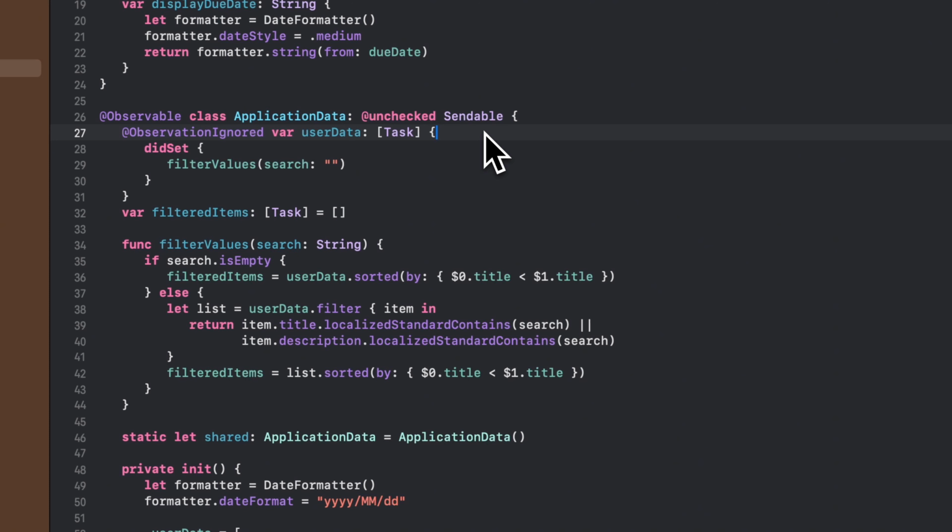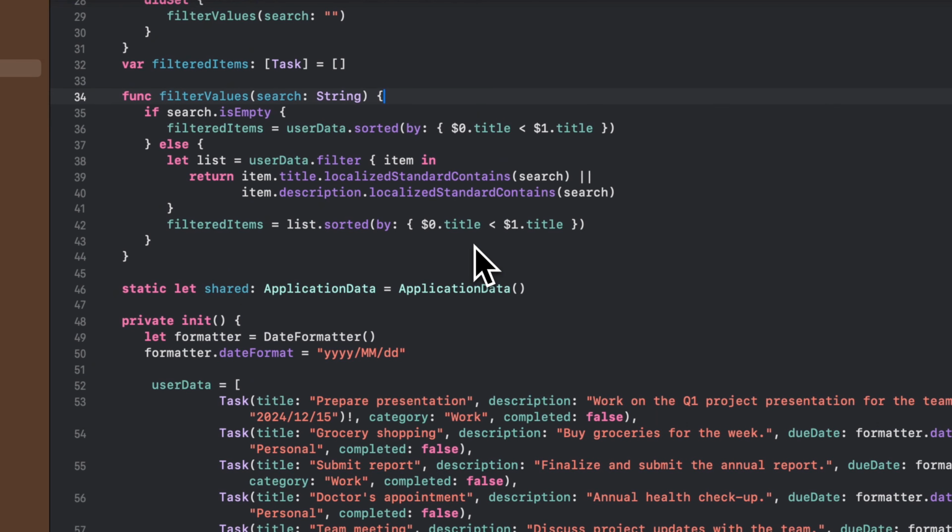The data architecture employs a sophisticated two-tier system where the observation-ignored user data stores the source information, while filtered items handles the processed data for display, automatically updating when changes occur. The application implements an intelligent search system that provides real-time filtering across task properties, featuring case-insensitive search capabilities across both titles and descriptions, automatic alphabetical sorting, and locale-aware string comparison.